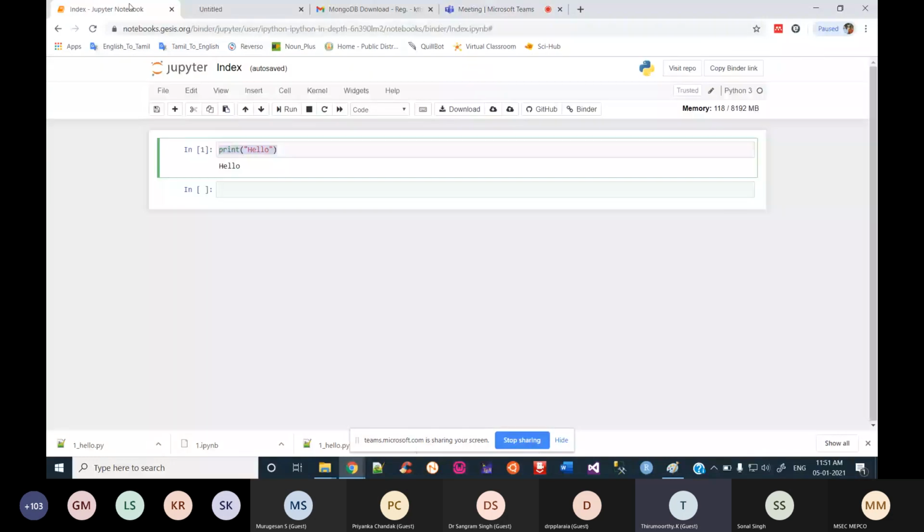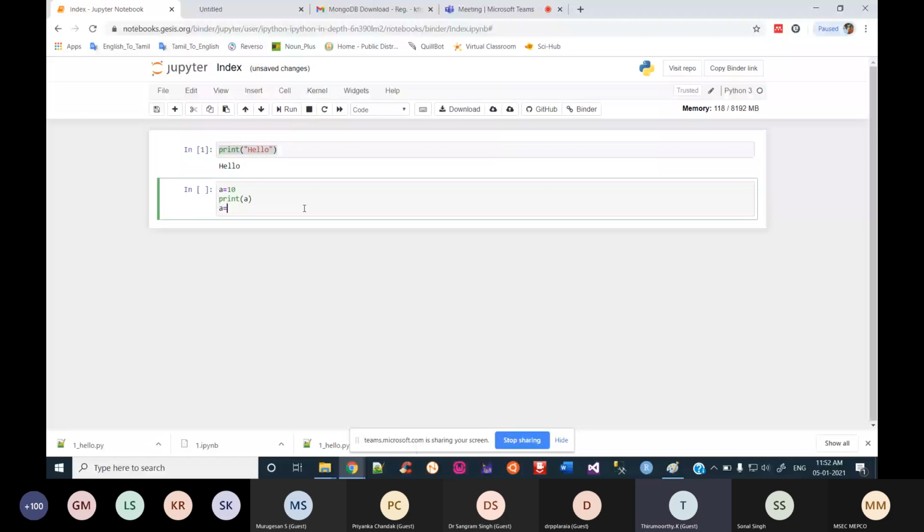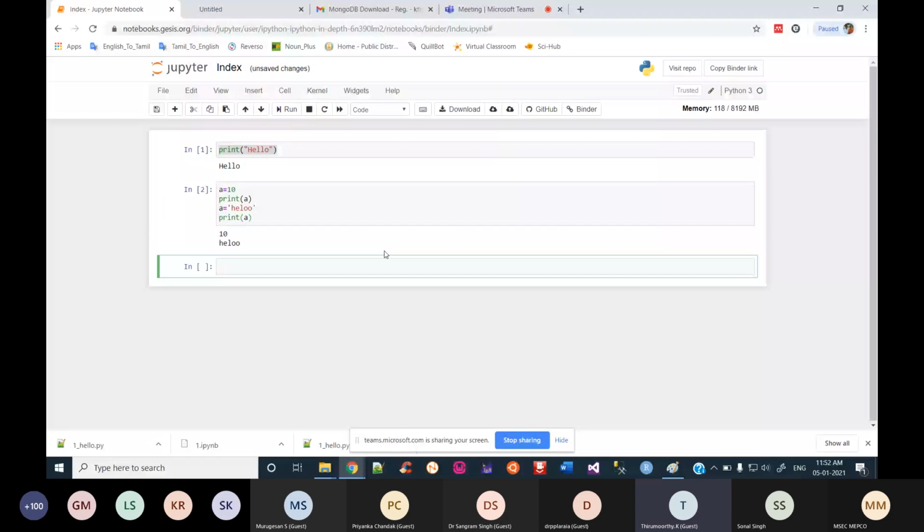Whenever we work with this, there is no need to install, but if you install it, it is more comfortable for you. Now Python is a dynamic type of language. A variable may hold any value. A is equal to 10, print A. And A is equal to hello, print A. Just run that.